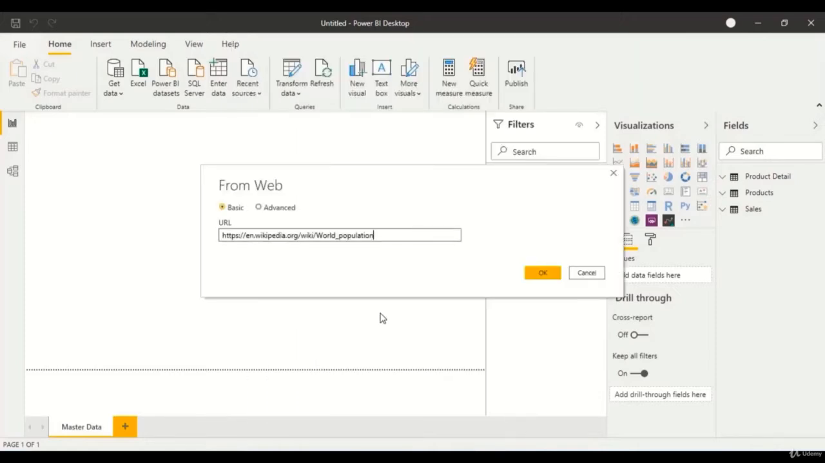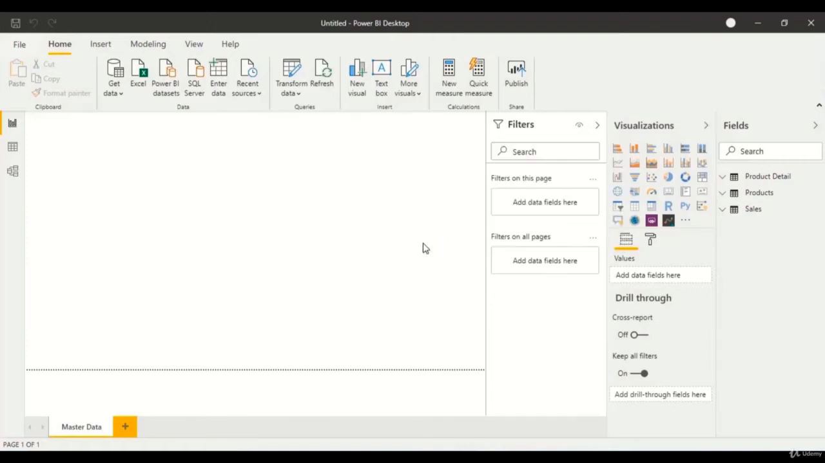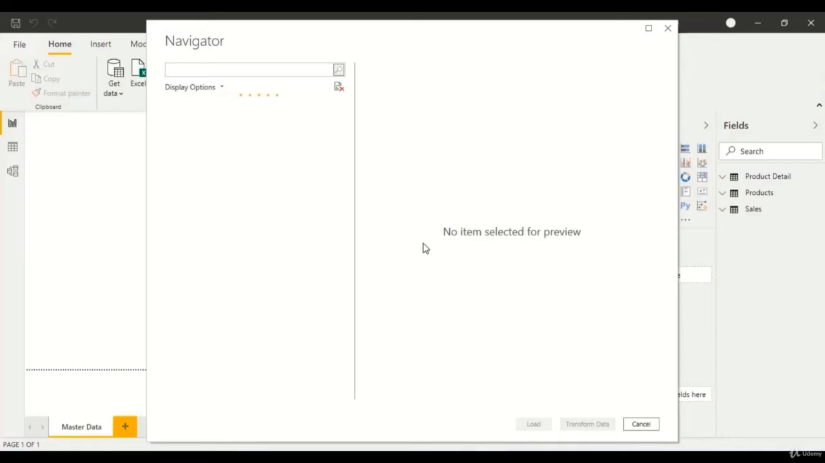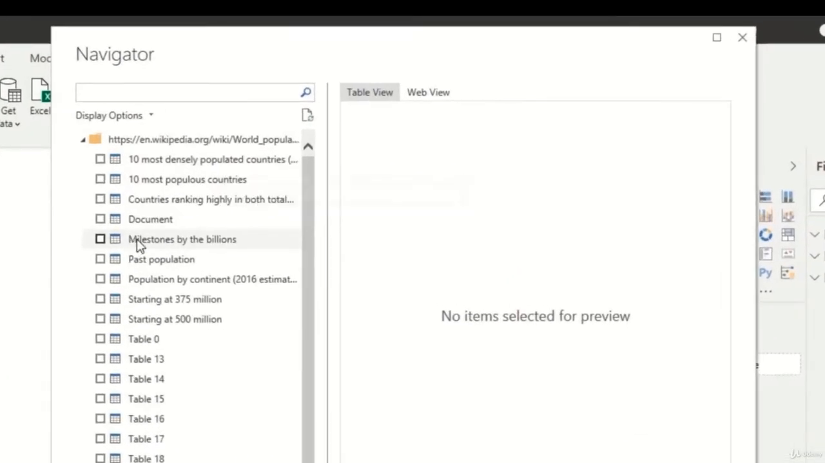Now over here, just paste the URL that you just copied and click on OK. So now Power BI is getting connected to that URL. Okay, Power BI is trying to establish that connection. And finally, it's connected. Now in the navigator window, you will be able to see all the available data related to that web page. So these are all the data elements related to that URL.